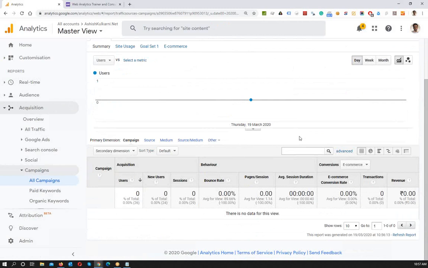Out of 500, 400 were new. Their bounce rate was 92%. Conversion rate was only 1%, something like that. Now, with the help of this report, I will be able to understand how many people are coming to my website because of only the Corona outbreak campaign. Now I will be able to know how effective my Corona outbreak campaign that I sent via email was.